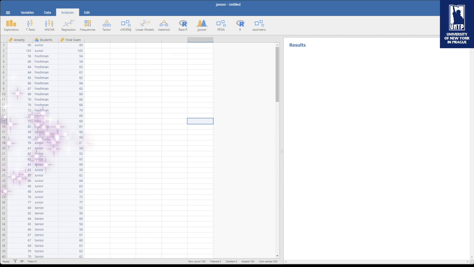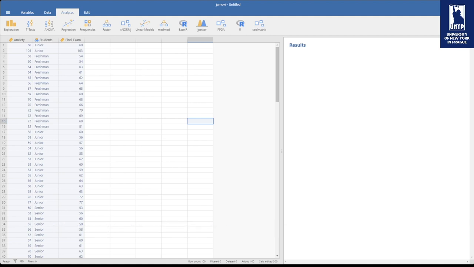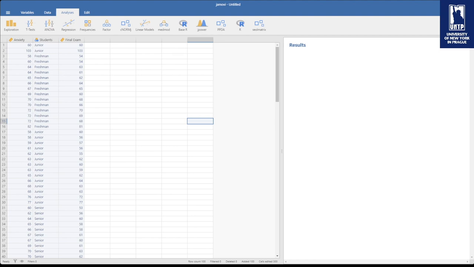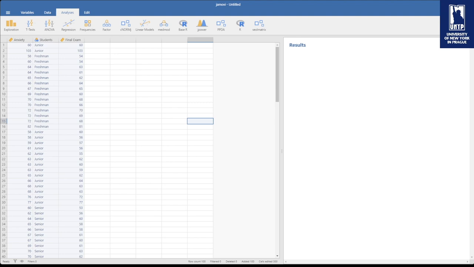Today we are dissecting ANCOVA, a statistical scalpel that slices through data to reveal the true impact of your independent variables. What does this mean? Well, nothing much, to be honest. It's basically just like partial correlation or any other statistical test where you add a covariate. What are covariates? Covariates are like little demons that are skewing our data. Variables and concepts do not exist in a vacuum, and we need to control for possible confounding effects. And here is where ANCOVA is our savior.